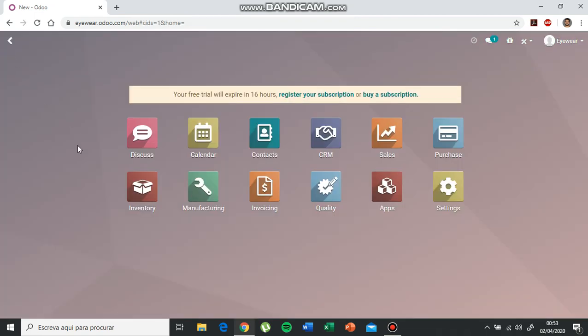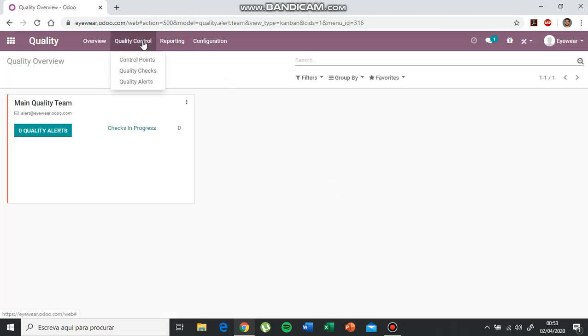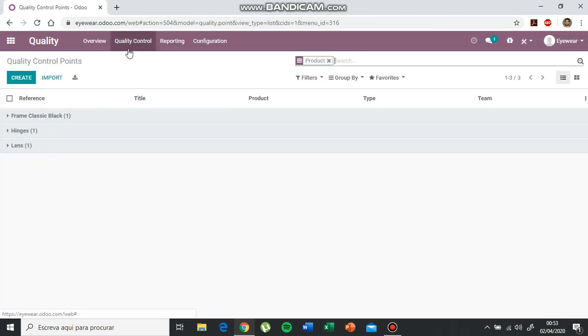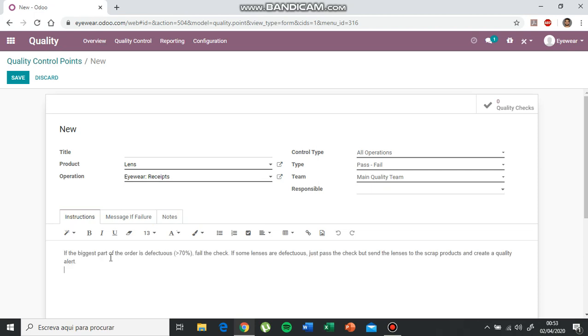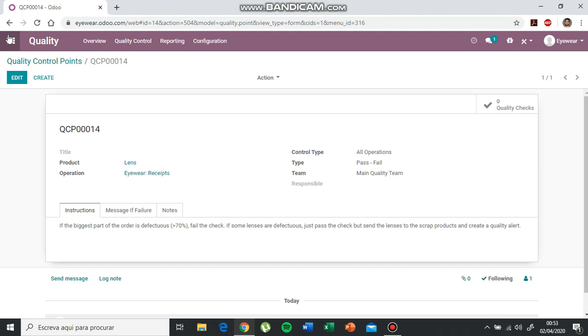So before we go into the Purchase app, we need to go into the Quality app. The Quality app allows us to establish quality control points throughout various checkpoints. We are going to demonstrate how to create a quality control point. In this case, we are going to create one for lenses upon their arrival with the corresponding instructions. And we save it. Now we have established a quality control point.